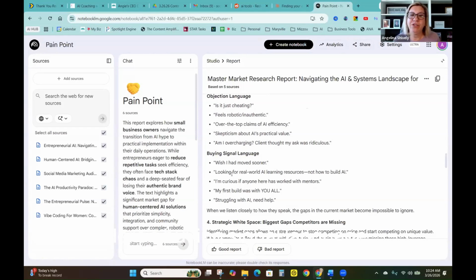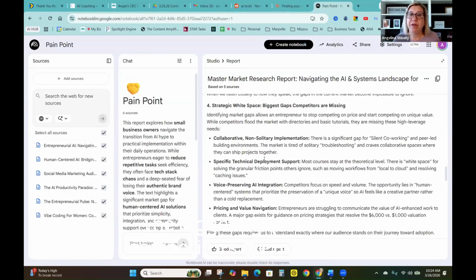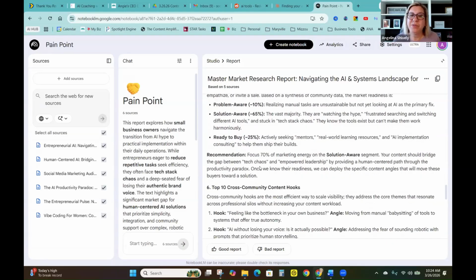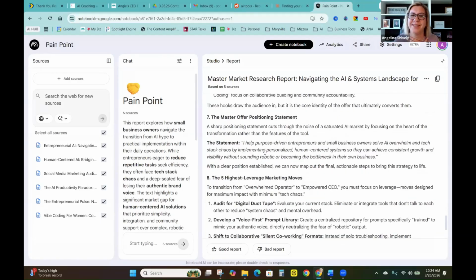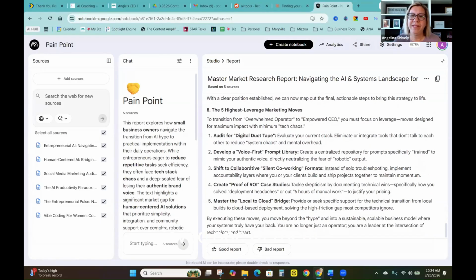Here's buying signal language, the biggest gaps that competitors are missing. This was so interesting because it even gives you hooks and angles of how you can come across this. I loved one of them. It said a shift to collaborative, silent co-working format. So like instead of solo troubleshooting, implementing accountability layers where you or your clients build and ship projects together. Hello, that's our Skool group. And that was one of the things that came out of this. And I thought that was really cool.